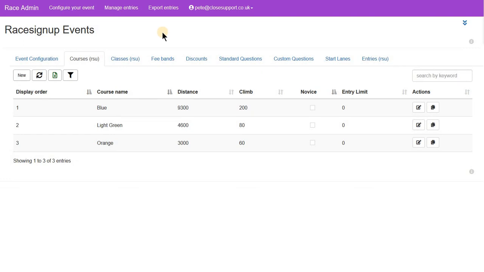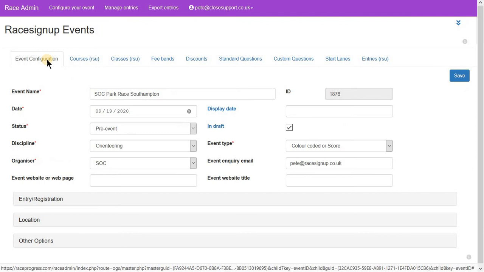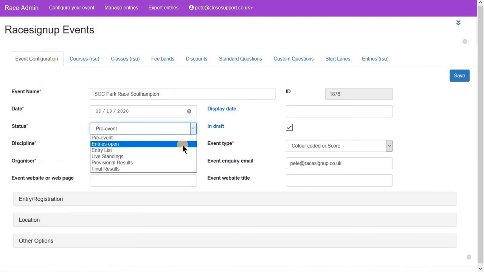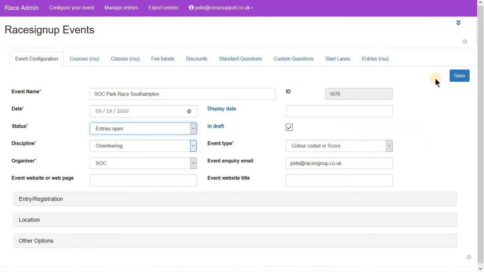Right, before we have a quick look at the event and how it looks in the entry system, I'm going to go back to the event configuration tab and change this to entries open, making sure that we're still in draft there so that we don't inadvertently open up the event for live entries, and click save.